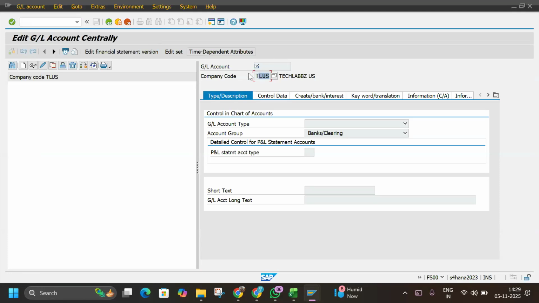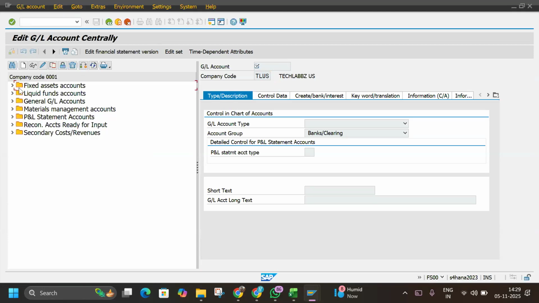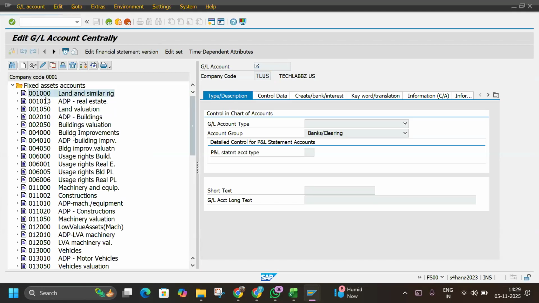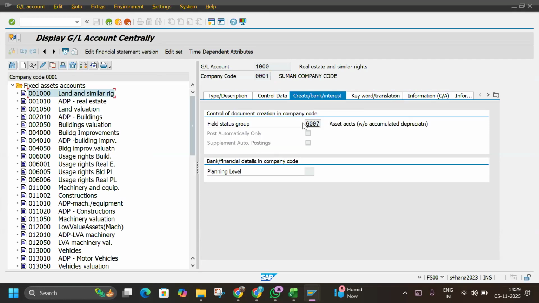Okay, so as of now, we don't have any GL accounts because we have not created them. I will open the standard 0001 company code. See, you can see these are all the GL accounts. If you double click on any one, you can see in the create bank here, we are going to define the field status group.